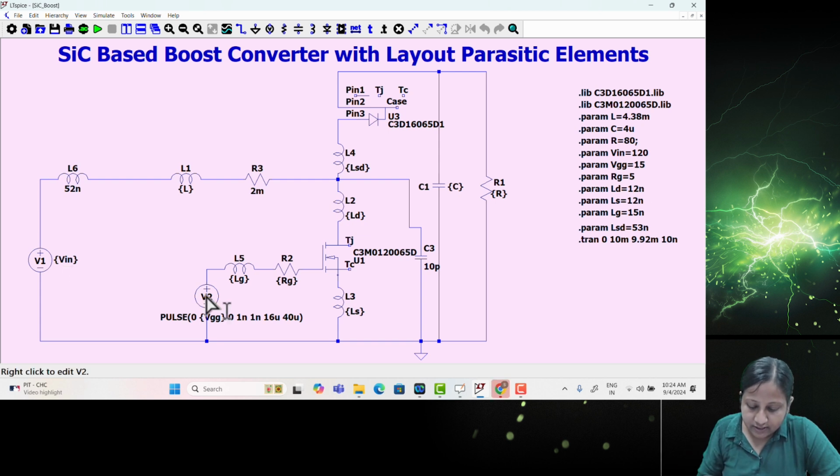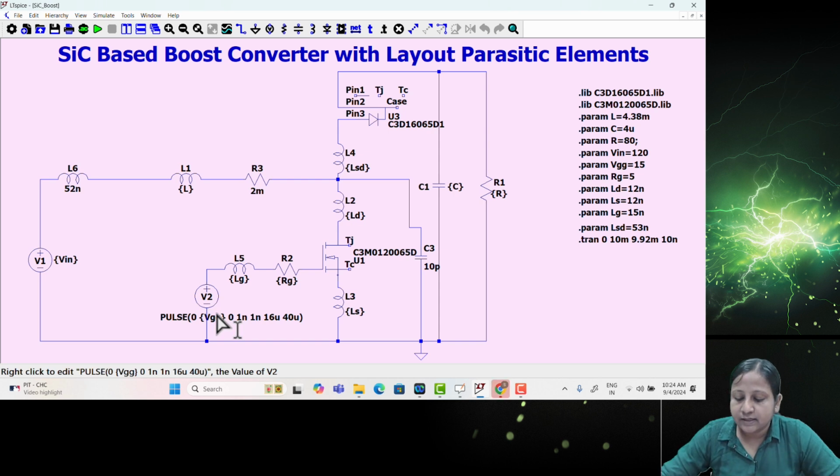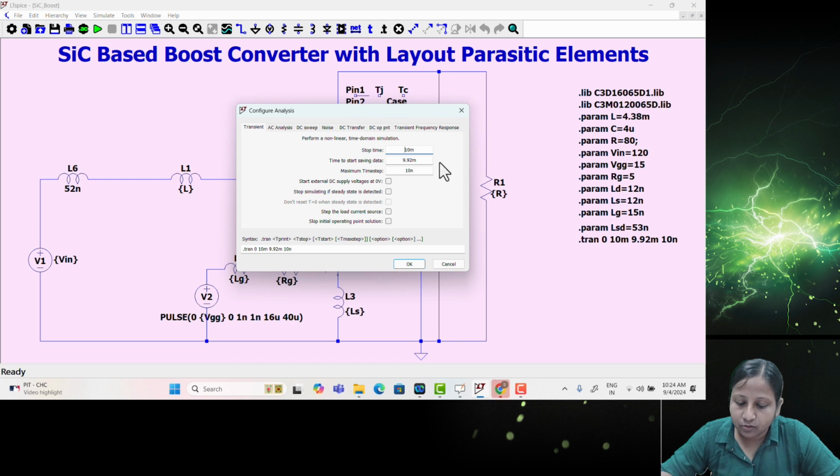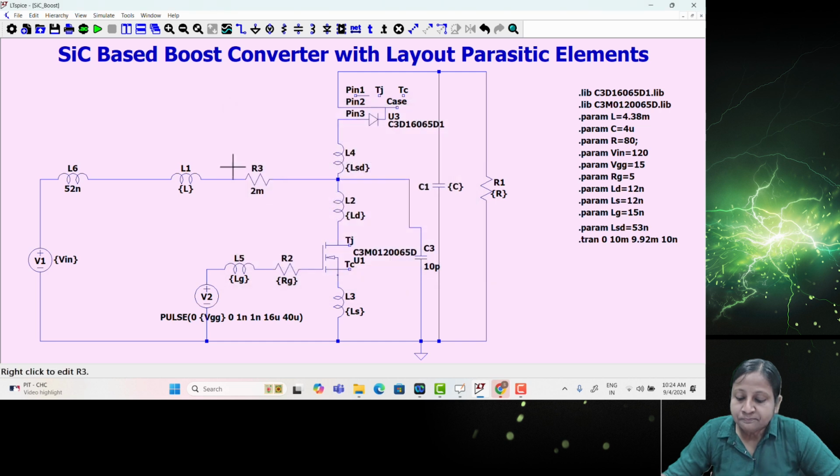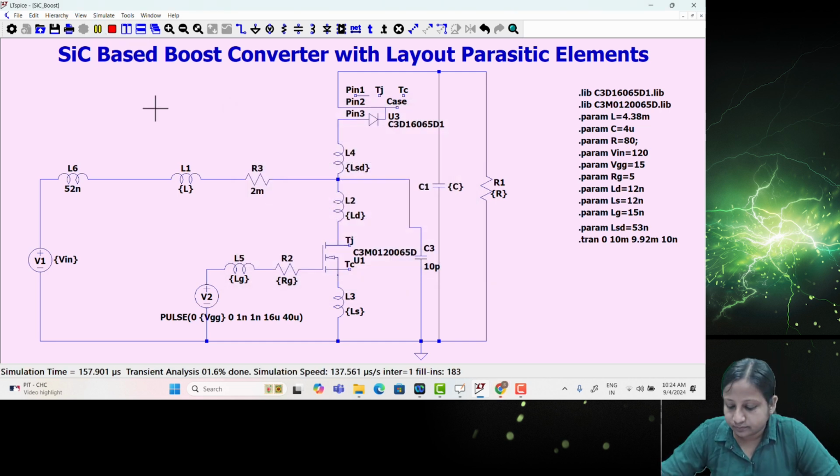This is the input voltage and this is the gate pulse voltage. So now let's run the simulation to see what we can get. Obviously you have to configure this analysis. The stop time is given, the time to start saving data is the same as the previous case, and the maximum time step is given as 10 nanoseconds. So this you can choose. Now the simulation is running.